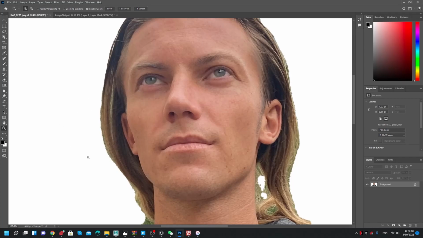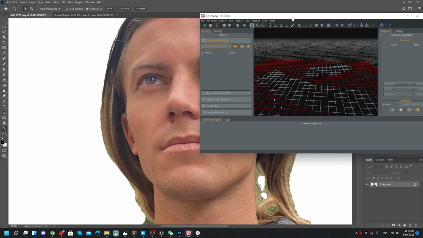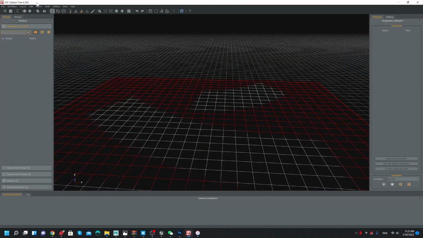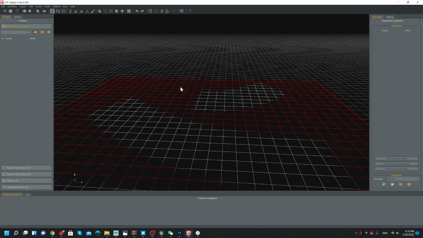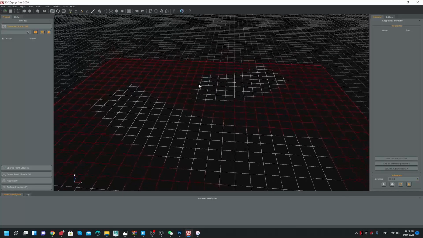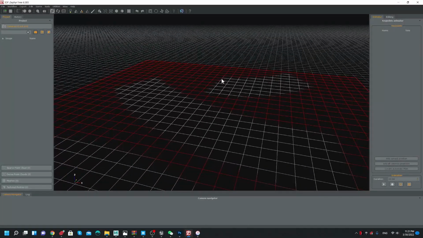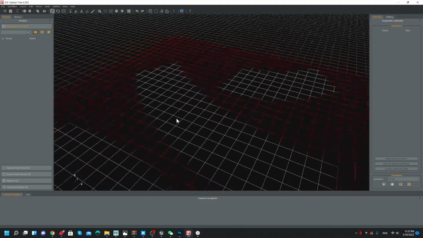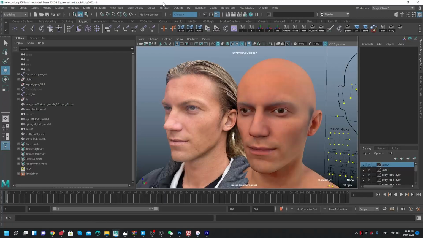And after doing this 50 times, there is an application called 3DF Zephyr, which is free. The free version takes 50 pictures, and it even has a preset for humanoid subjects, and the result is astonishing.